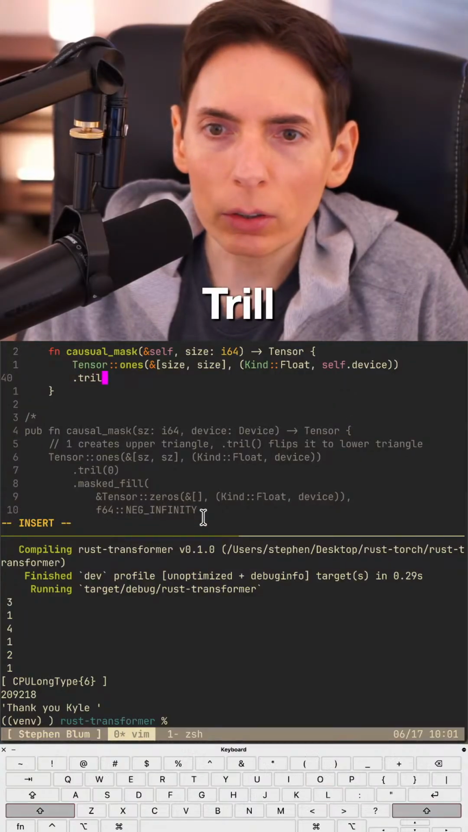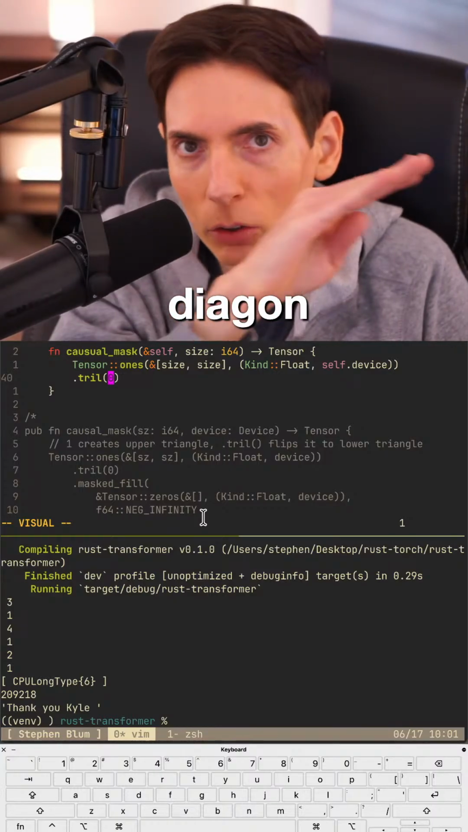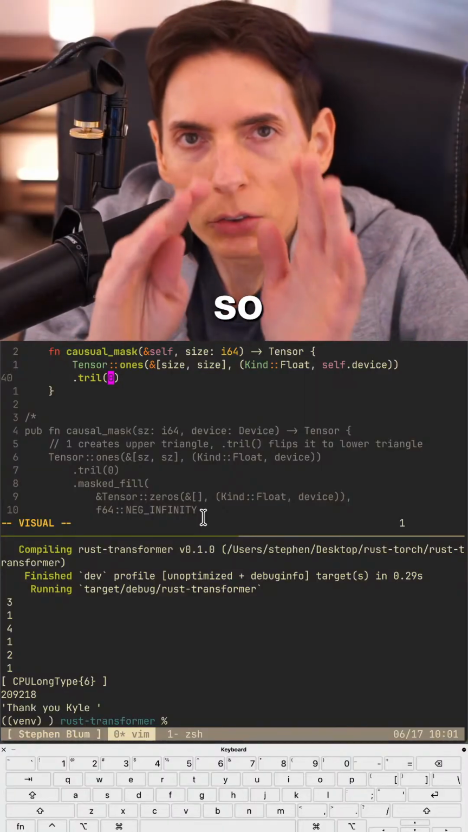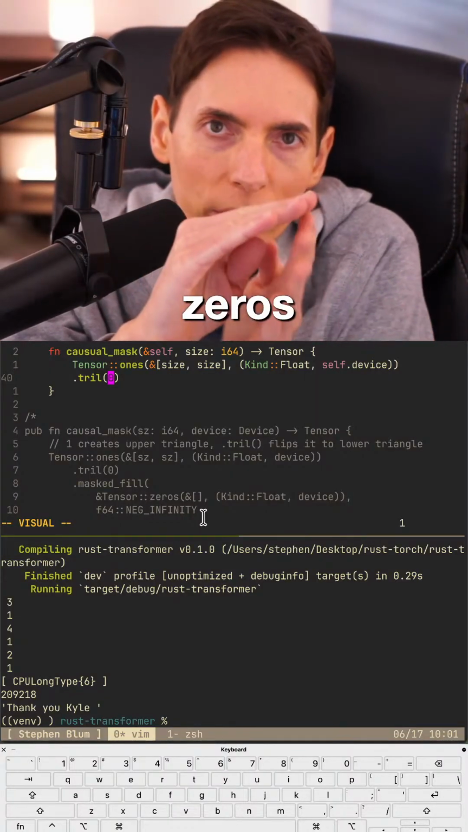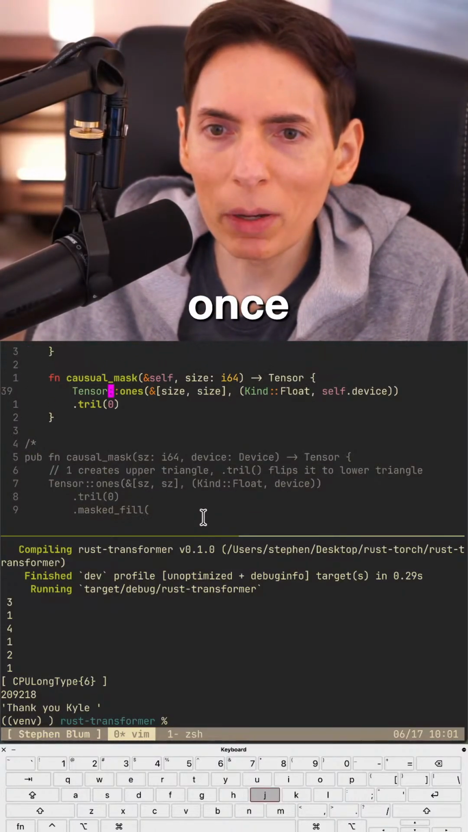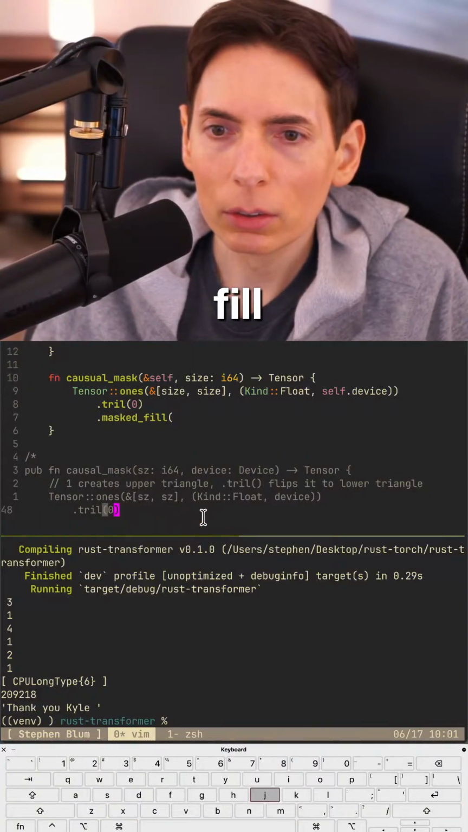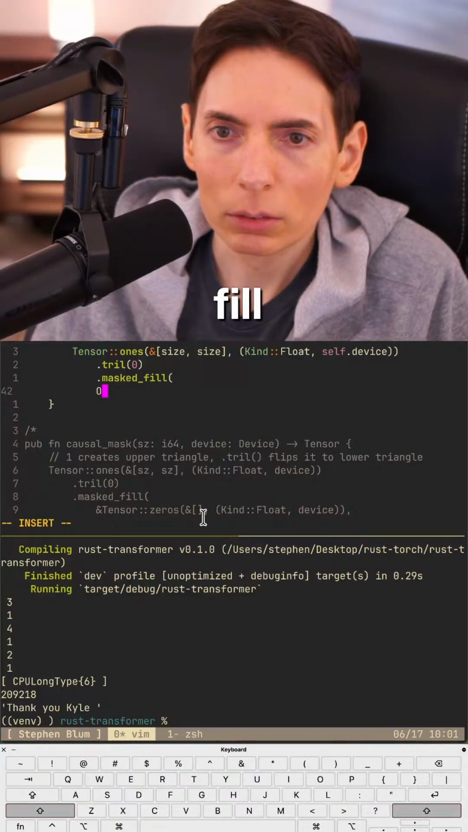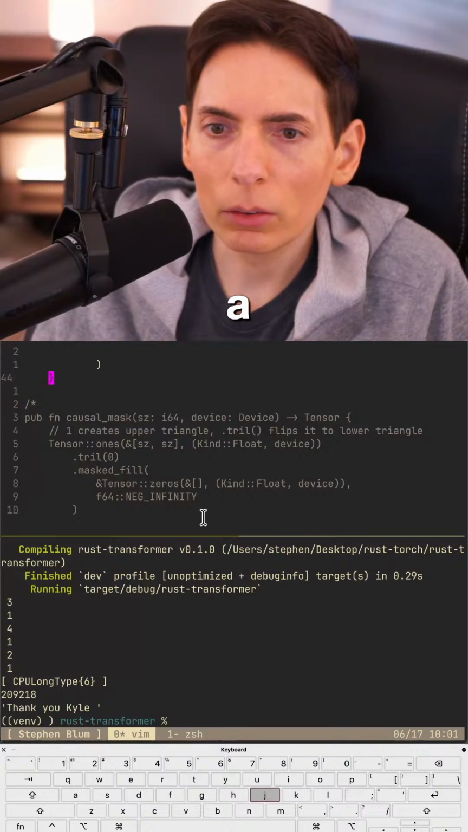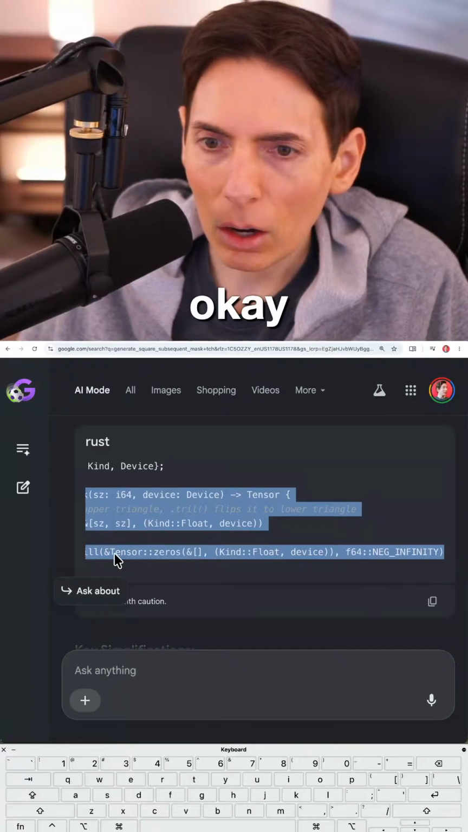Then we can say dot tril at the 0 dimension, right? So the first dimension, it's going to create a diagonal triangle, basically. So the lower half is going to be zeros, and the upper half should be negative infinity. I think that's what that is. Or ones, maybe ones and negative infinity, something like that. Mask fill. Here we go. Oh, let's see here, one second. Is this the right? Yeah, okay.